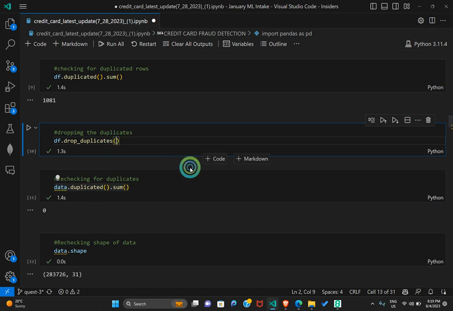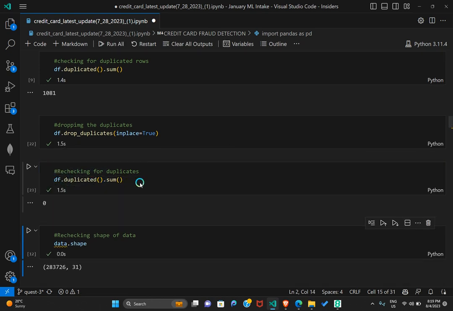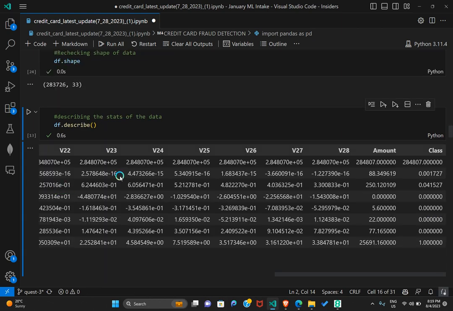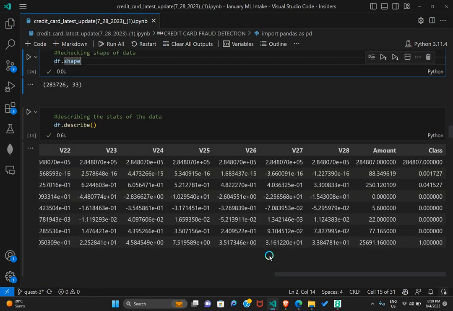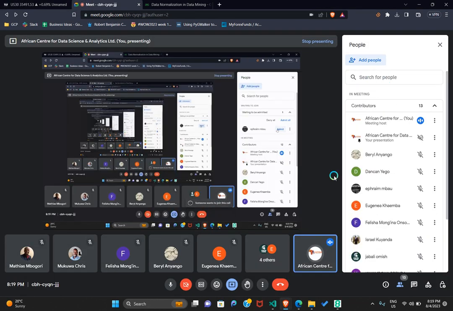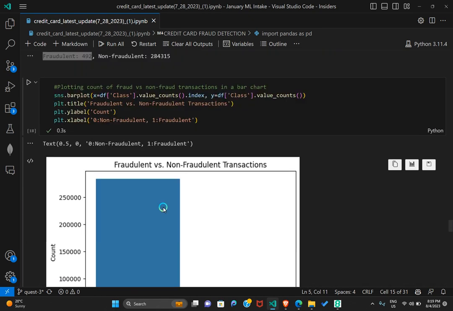So we are going to have drop duplicates, then inplace should be equal to true. I can run that. Then we can check df.duplicated.sum. We have no duplicates. So I've saved that, and that's what we will be using. So let's proceed.